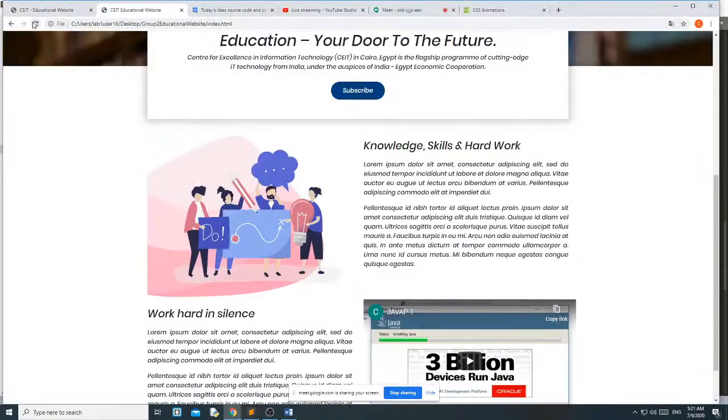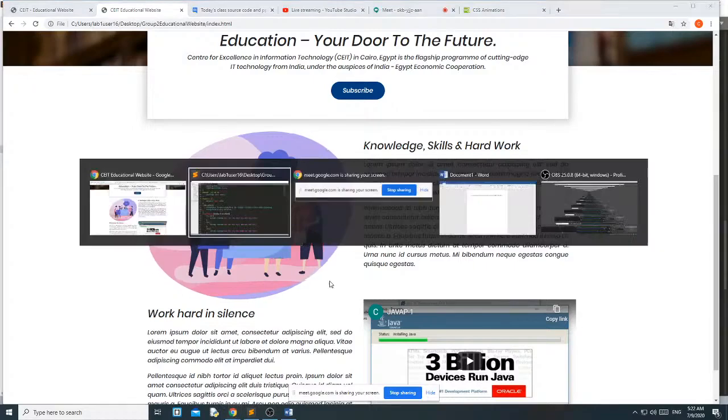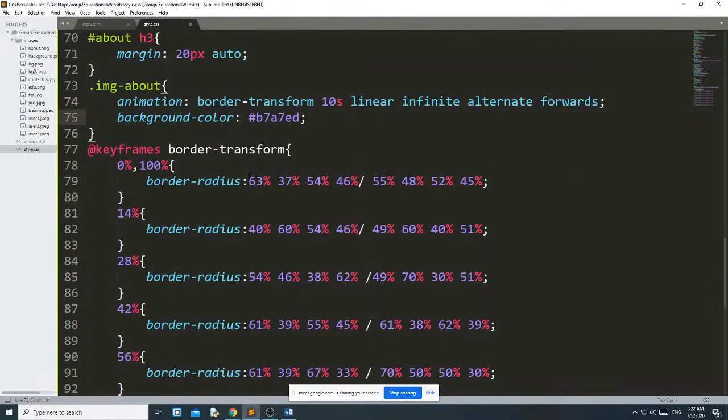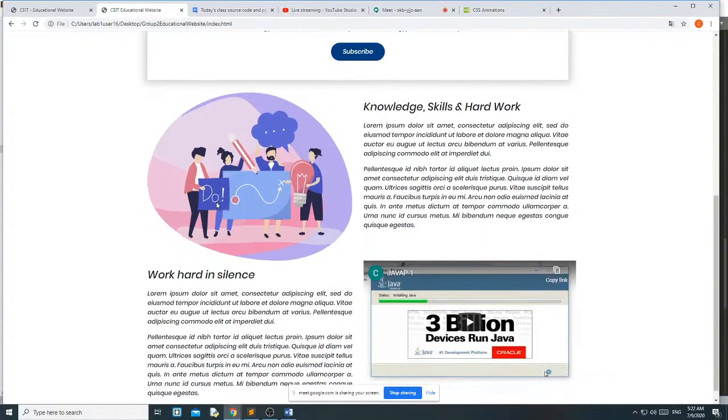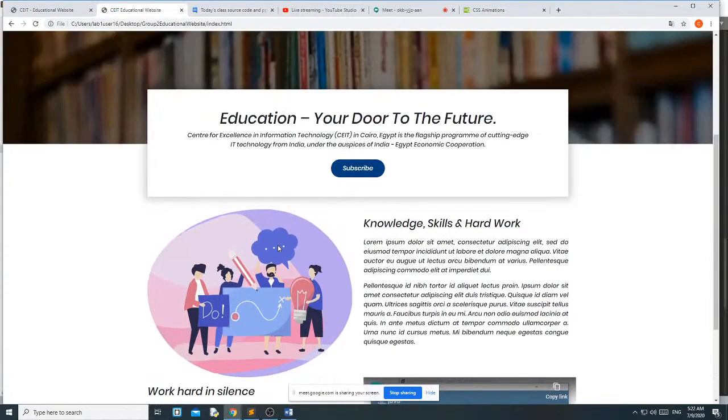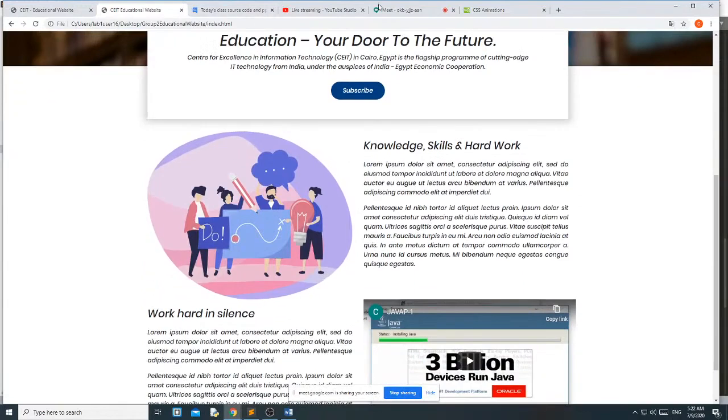Let's check. Okay, you can see that we got that animation. It is in a rounded circle now and it floats. This floating behavior comes from these values. If you change these values, then this floating behavior also changes according to those values. All of you got it?